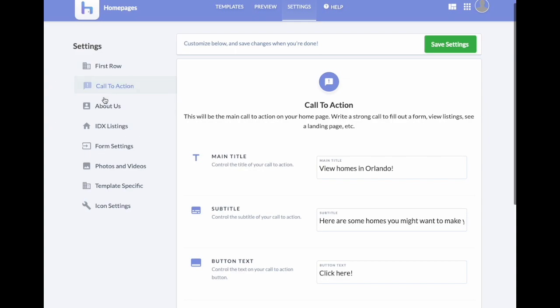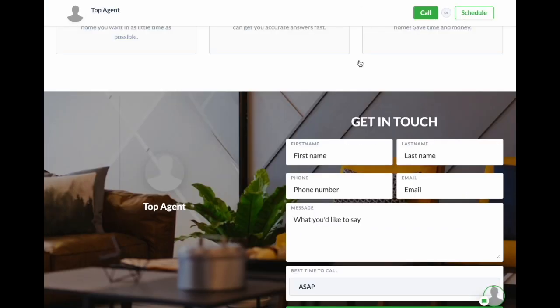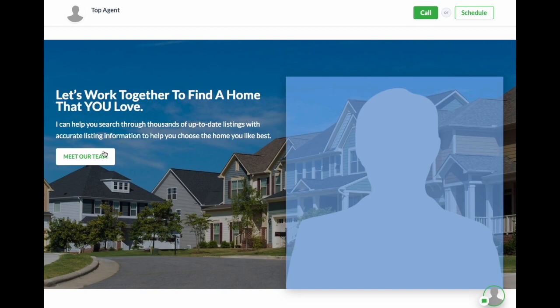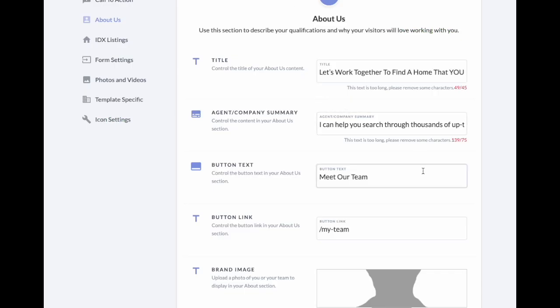Same thing again applies to About Us. This section is intended to showcase you and or your team. It has this placeholder text. This links to your team page. If you don't have a team, you can change this to just point directly to your individual profile page.